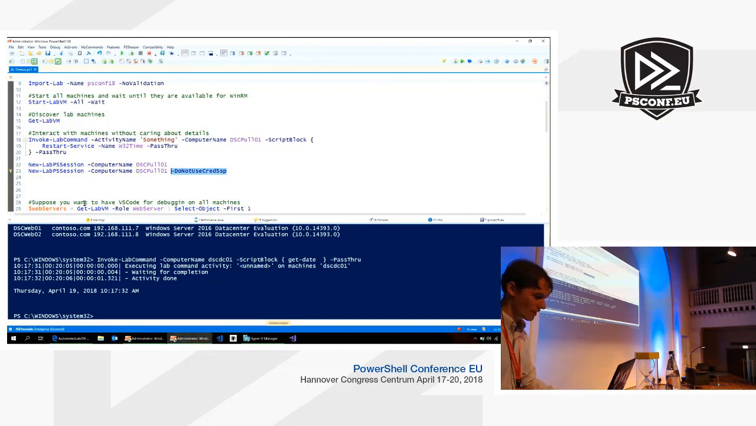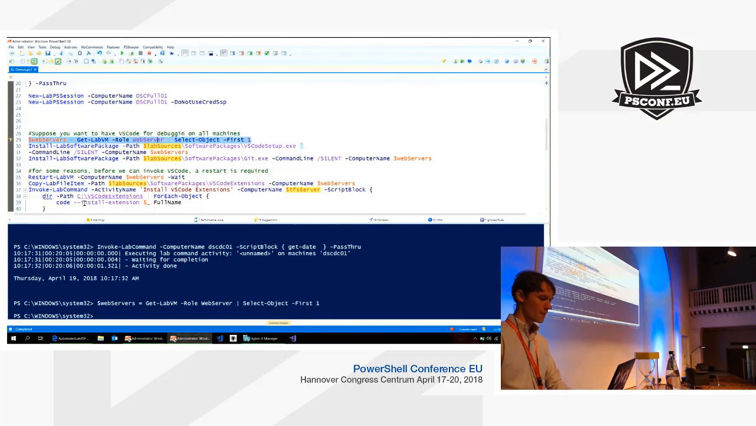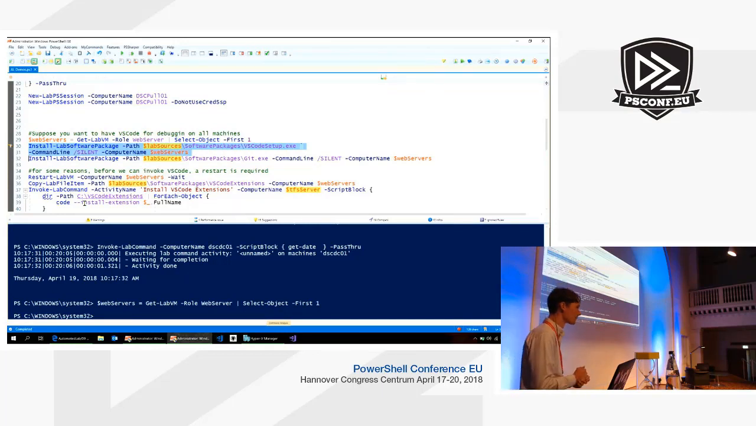Okay, so what can we do with that? Having this kind of fundamentals, we can do some wrappers around it, and one wrapper is installing software. So let's get the first web server in our scenario, and then we want to install Visual Studio Code on the box, right? So it's just bum.